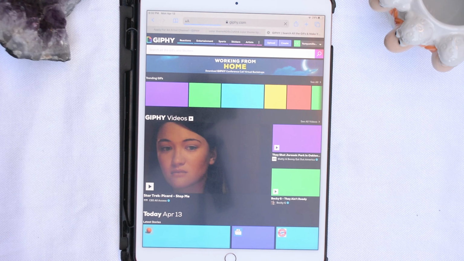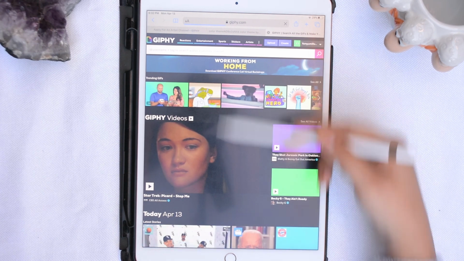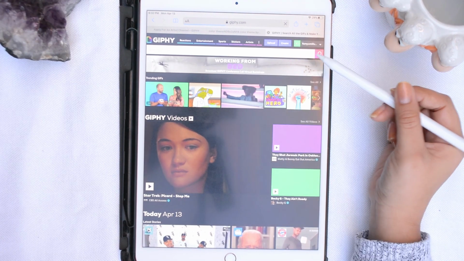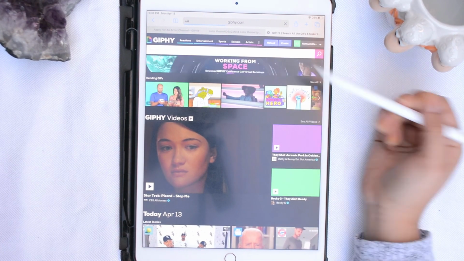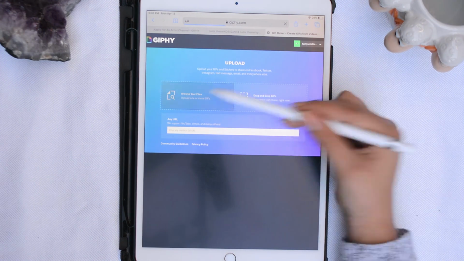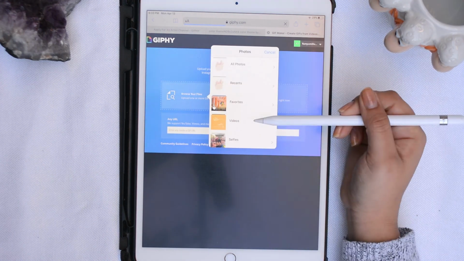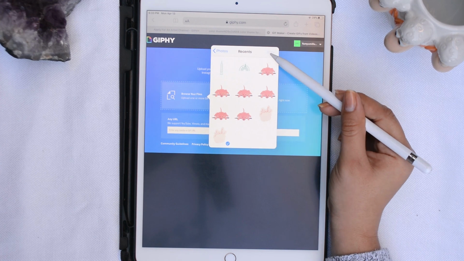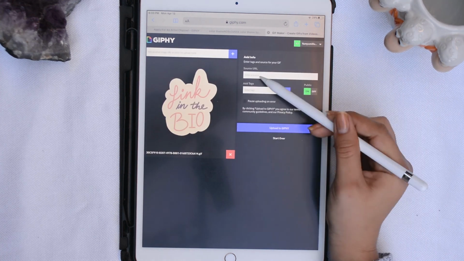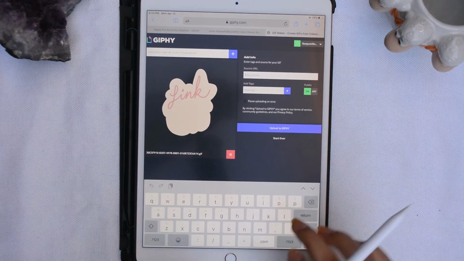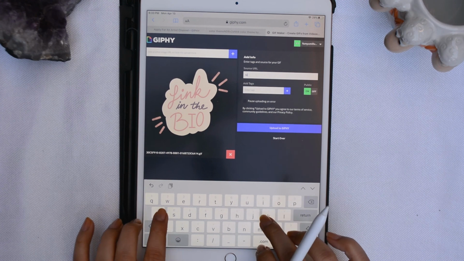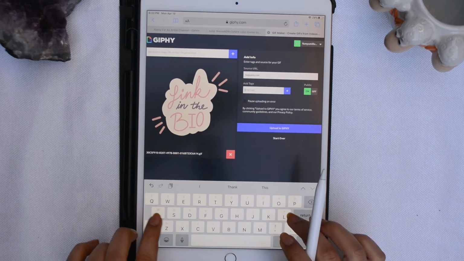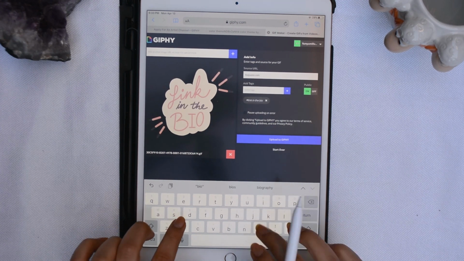Now for the second method. If you want to make this searchable, you will have to upload your GIF on Giphy.com. You can upload it by pressing the upload button. You can add a source URL and tags, which are the keywords that will help people find your GIF when they search it on the search bar.